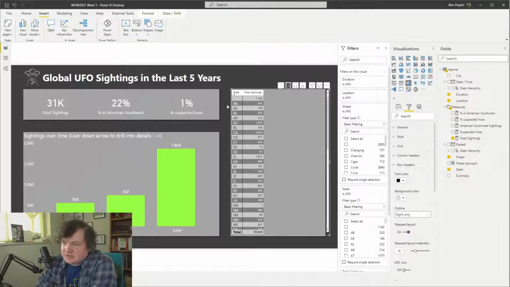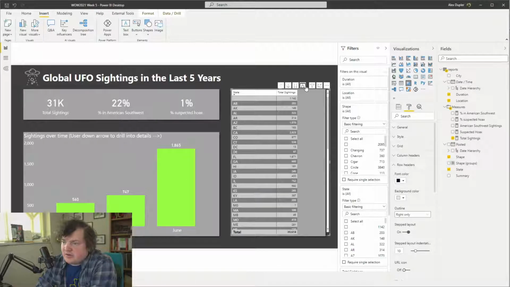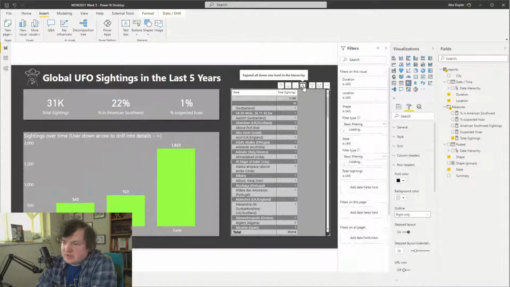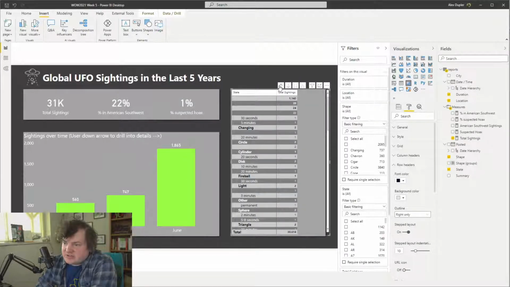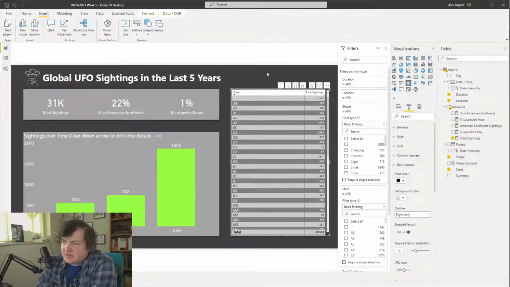So now as we drill, and then we have to make this wider. Now as we drill down, our layout stays consistent. Like so.